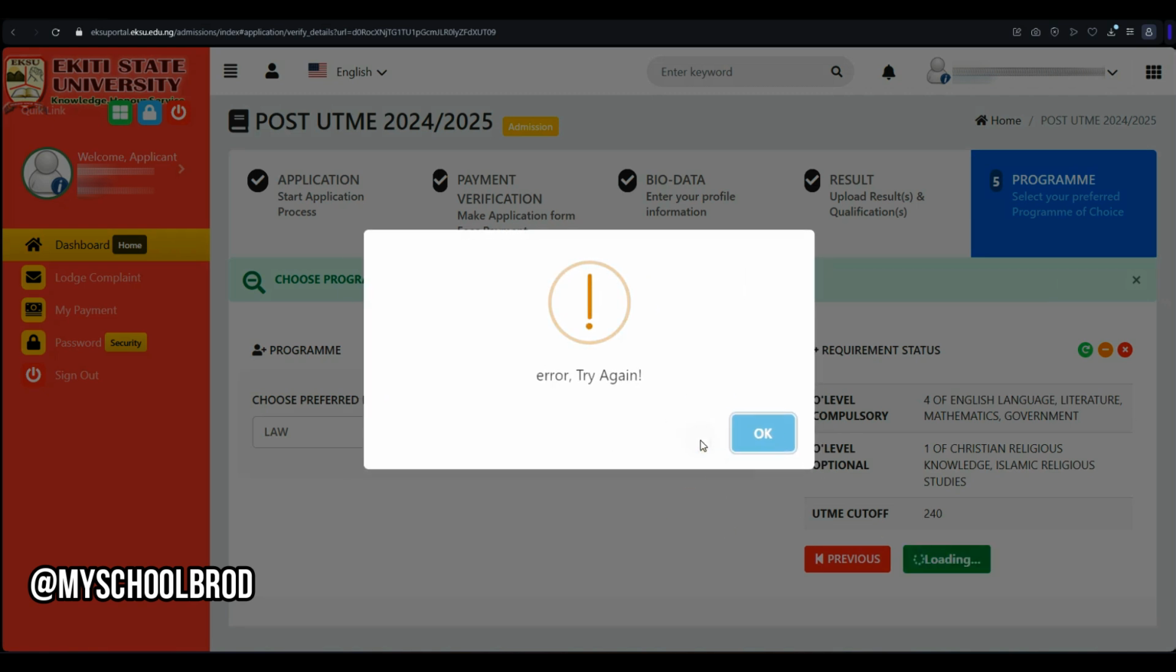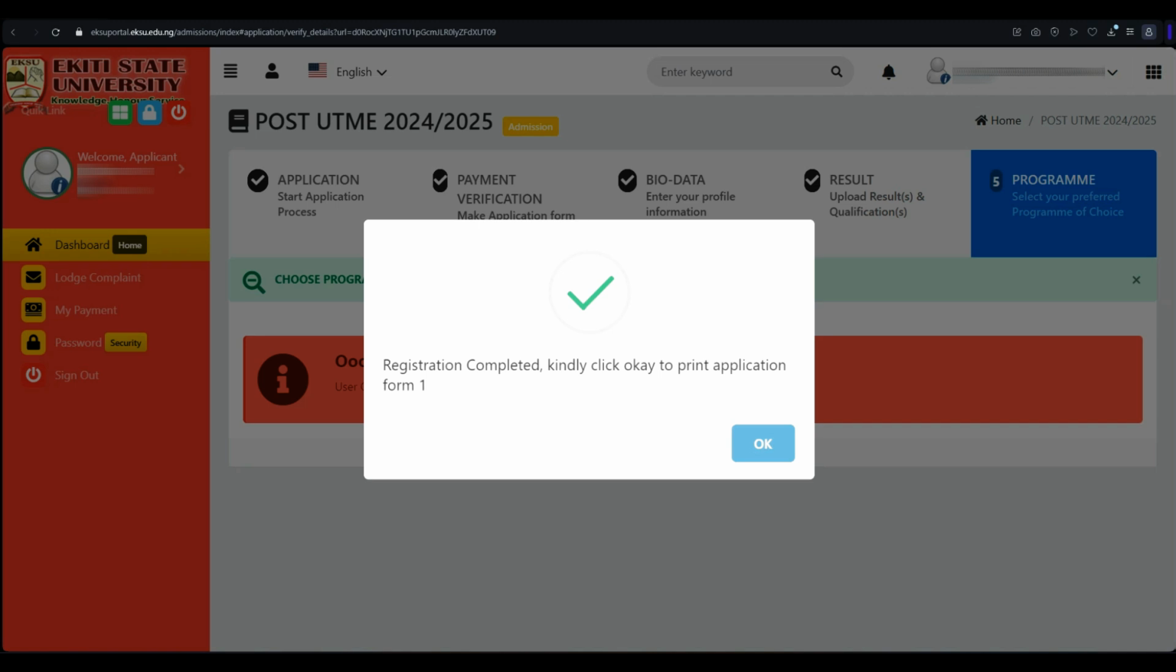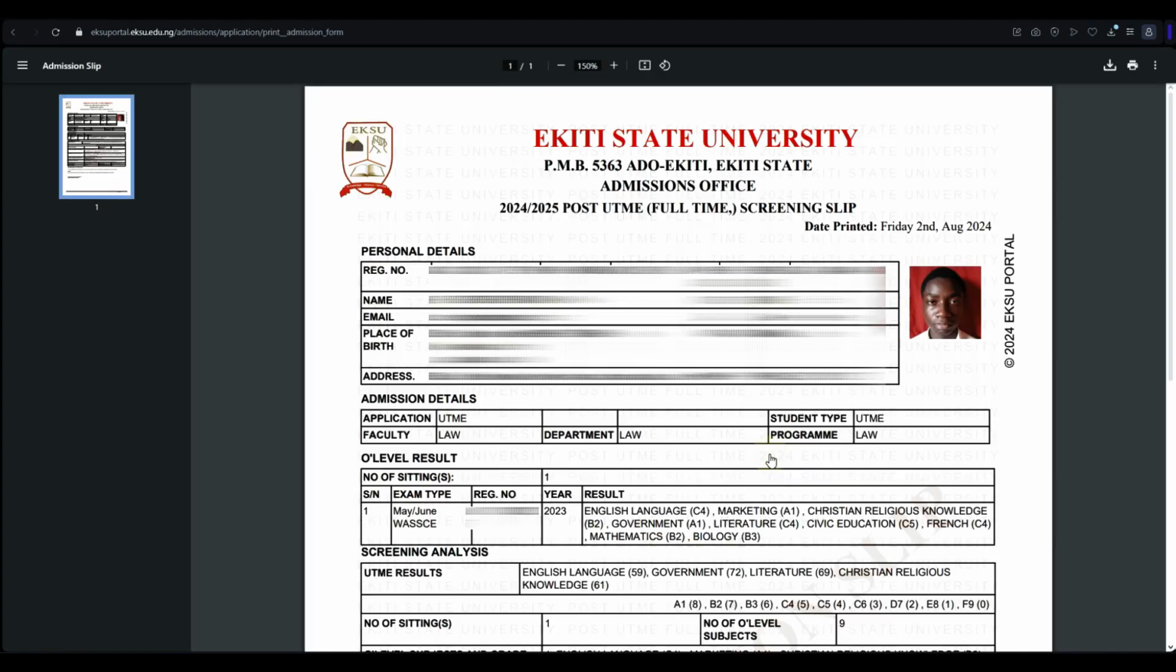Yeah, continue. Wow, what's going on? It said error, try again, and my continue is still showing loading. So I click OK. It's showing loading, but I don't know what's going on. Oh, wow, internet connection. So you can see registration completed. Kindly click OK to print application form one. So maybe there's a form two also, but I think that's just how you have to do it right now. And I click OK, and boom, I can see this. But I feel you shouldn't be able to see this information, because it's personal. So this is it right now.